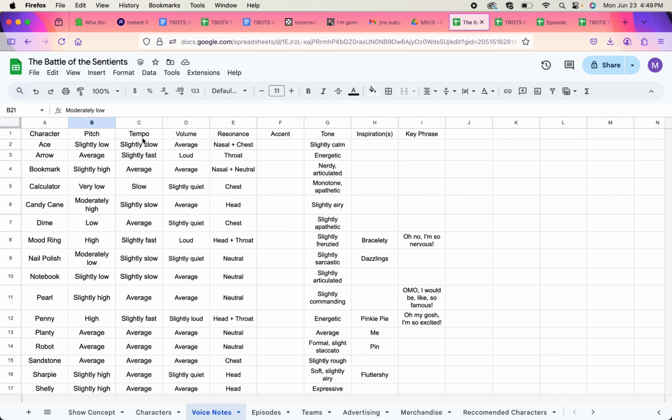So basically these are all pitch, tempo, volume, resonance, accent, tone. Oh, I forgot to mention key phrase. You know how in Carrie Huang's Humany videos where he records X's lines, he always starts with, "Oh, I don't know. I just don't know what I am, what my value is." That's the kind of thing he does to get into X's voice. So you just find a key phrase that you're really good at in your character's voice, and you do it before you start voice acting their lines so that you can get into that space.